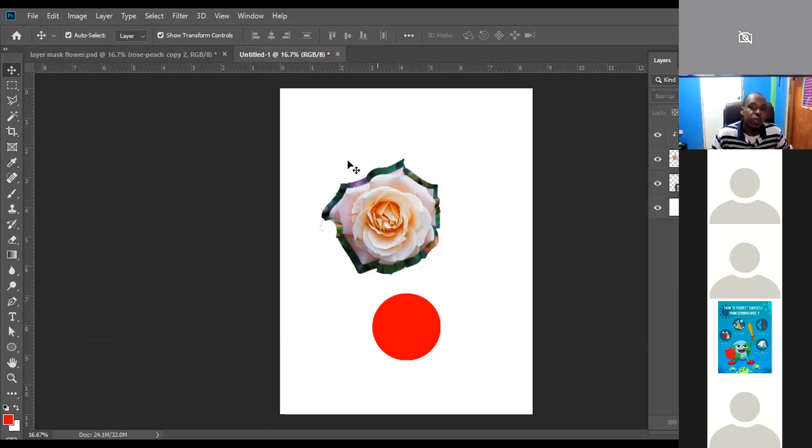Can you think of any real world uses for that? Yes, no? All right. So everybody pretty much understands masking.